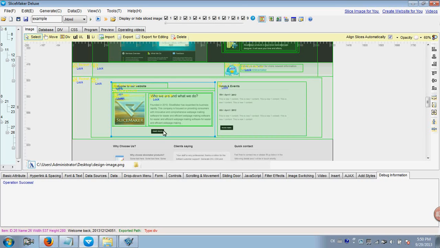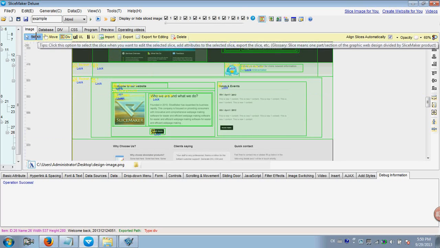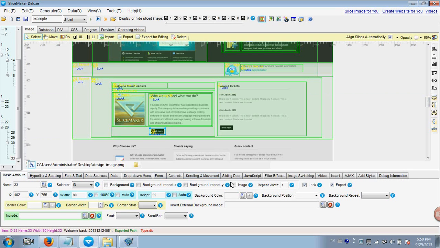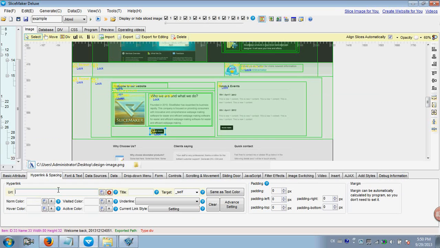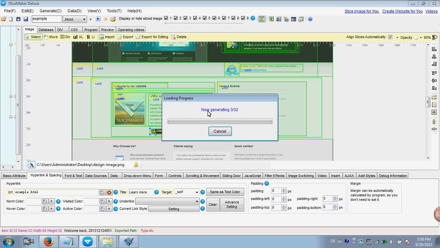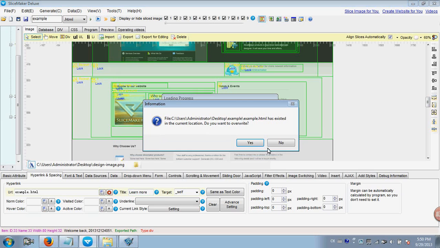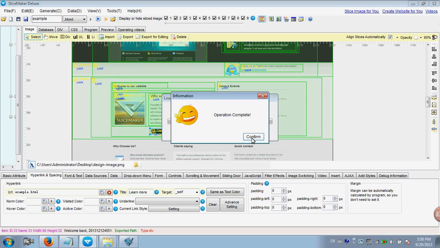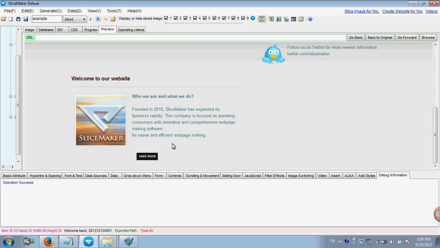Next, let's add the Learn More button. Create the slides to contain the button. Add an image attribute to it, and then add a link to it. Now let's click the Generate button to see the result. As we can see, this button has been added.